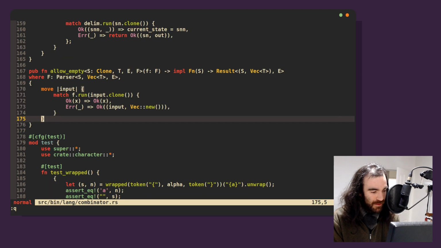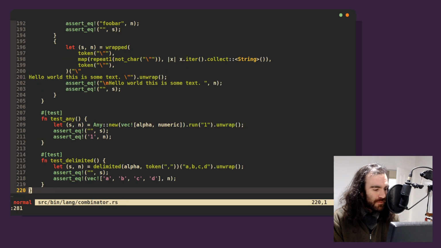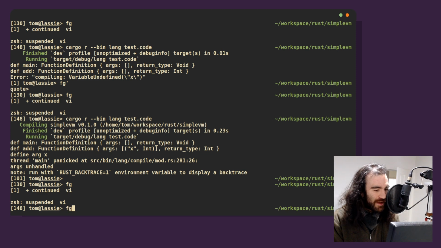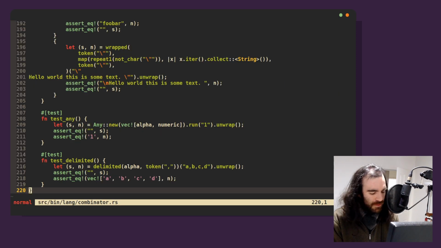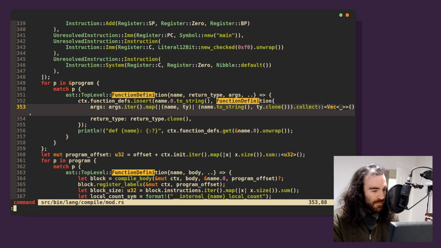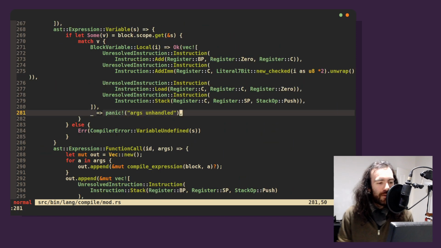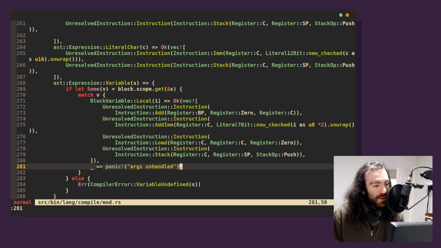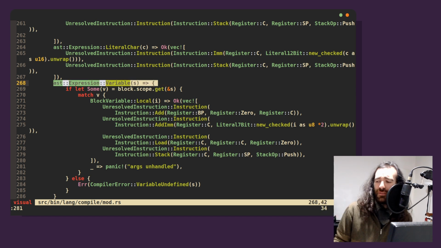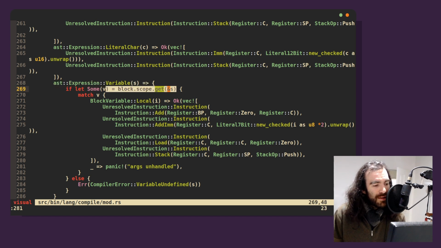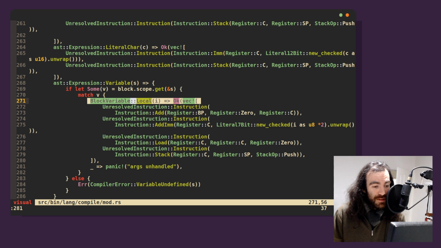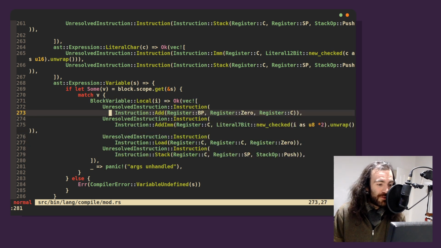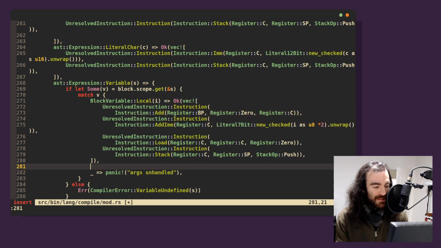I put this here. Was it 281? No, that was not the line at all. Compile mod 281. There was the right line, wrong file. Okay, so when we're dereferencing a variable for our compiler, we see if it's defined, and if it is defined, we check if it's a local. If it's a local, we have to do this nonsense. If it's an arg, it's going to be even better, right? Block variable arg.